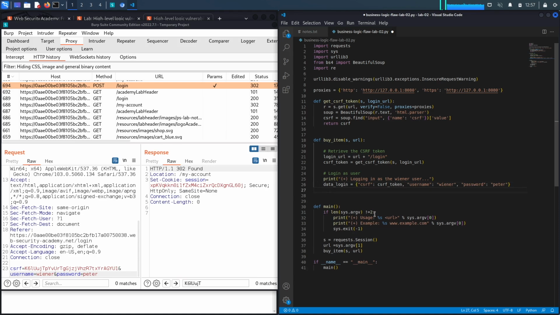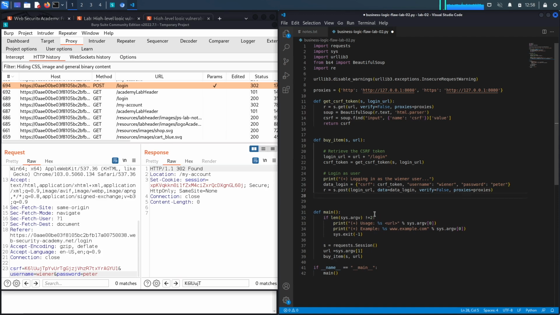This looks good. Now we can perform the request. So r is equal to s.post because it is a post request. And then it's to the login endpoint, so login URL. Data is equal to data login, which we just created. And then verify is equal to false because I don't want to verify TLS certificates. And proxies is equal to proxies because I want my request to be sent to Burp. And then what I'm going to do is set the response of the request that I just performed to a variable called res.